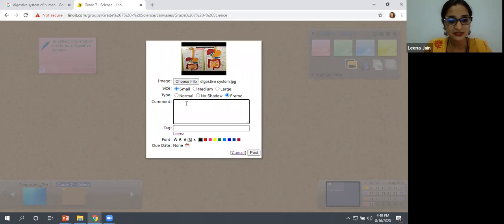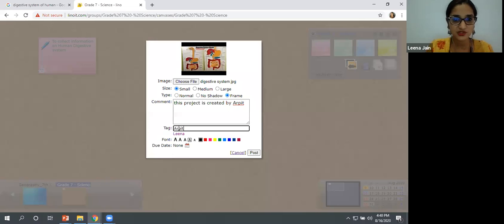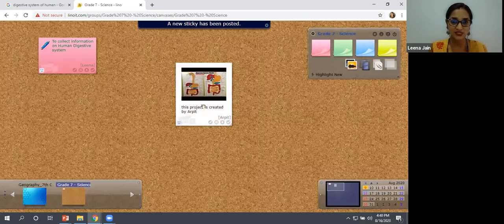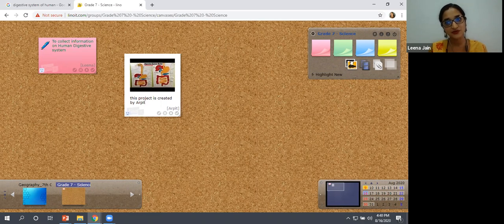For example, I write this project is created by Arpit. Okay, so I want my student to know who has created this project, and here you can tag your student again, Arpit. So you can tag it here. Then here you can select a font. You can again select the colors, which we have already seen how it can be done, and you can post this. When you post, this image will look like this. Okay, that means you have already posted a work of your student here. If you want to post more work, you can again go to this, select a similar image, and post it in the same way.